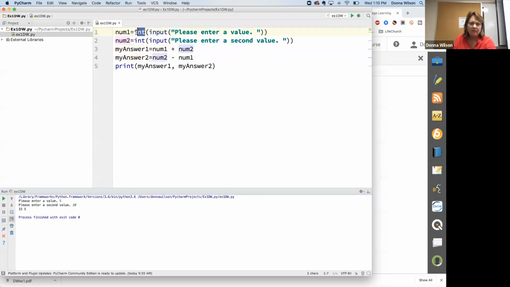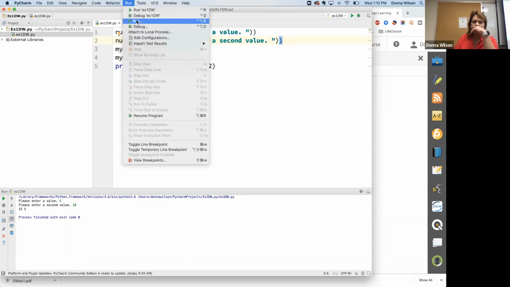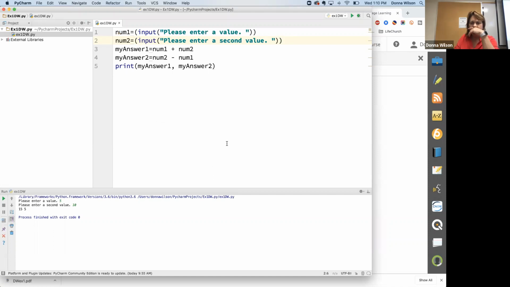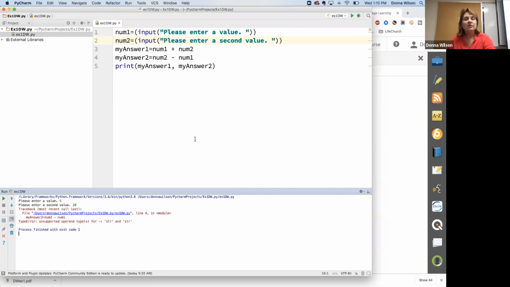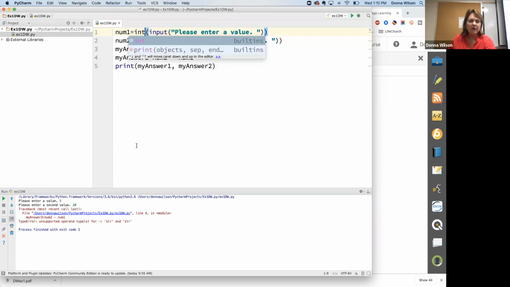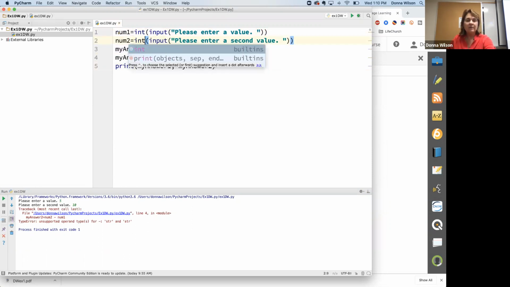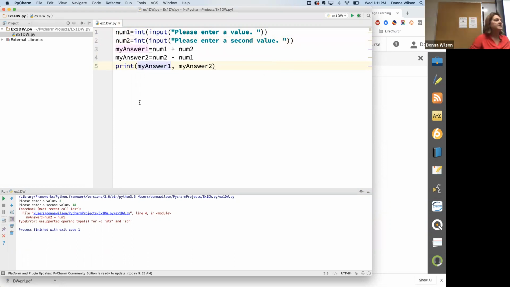Now, if I take this int off, it's still going to run, but watch what happens. Okay, so now if I say run, please enter a value. I'm going to enter the same values, 5 for num1 and 10 for num2. And it says unsupported operand types for string and string. So see, it's trying to add 2 strings and subtract 2 strings because I didn't tell it. So even though I didn't have to declare it in Python, I do have to convert it because it isn't an integer unless I tell it it's an integer, right?